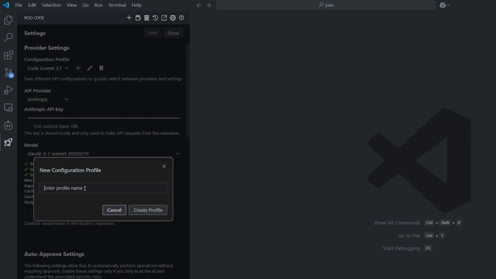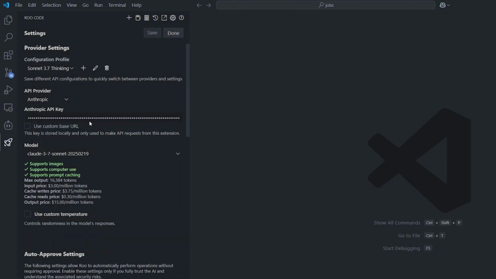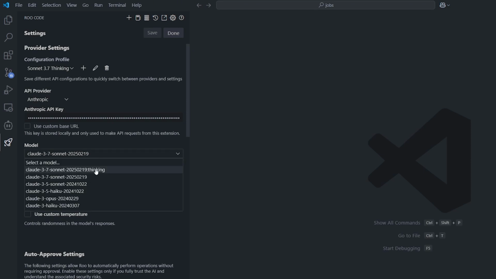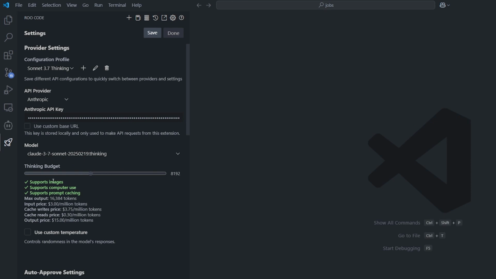Once more, I can create a new profile by just adding a new one. This one will be called Sonnet 3.7 thinking. Create profile. But the difference is that instead of selecting just Claude 3.7, I will pick this one with the thinking here. Notice this new bar that shows up.